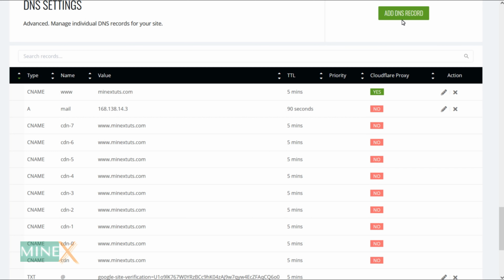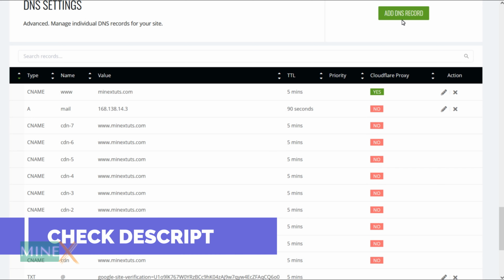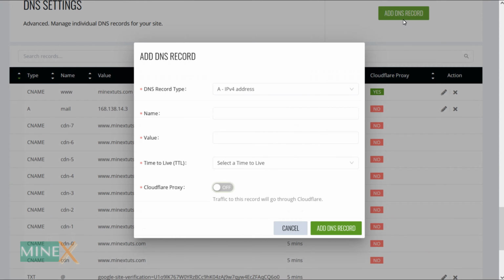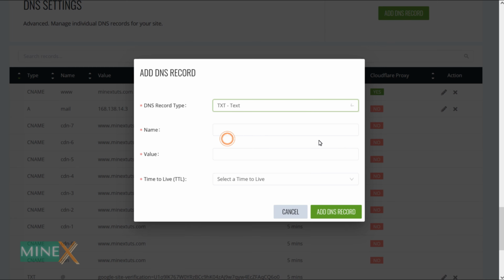Log into the DNS management section of your domain name provider. The platform may be different from different providers, but all steps are the same. Follow all the steps carefully. I recommend following the guide in the description for better understanding. Add a new DNS record, that should be a TXT record.